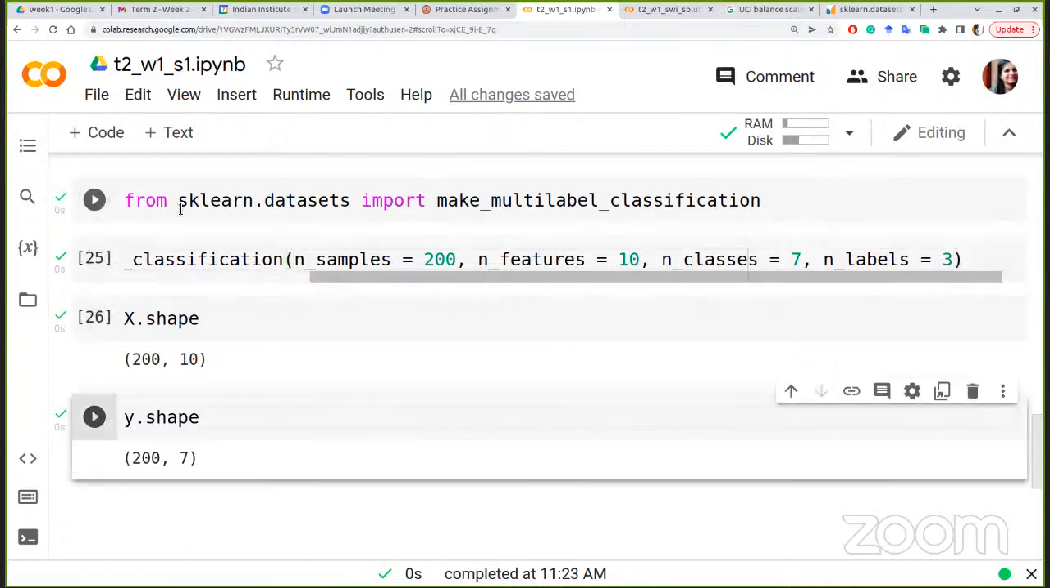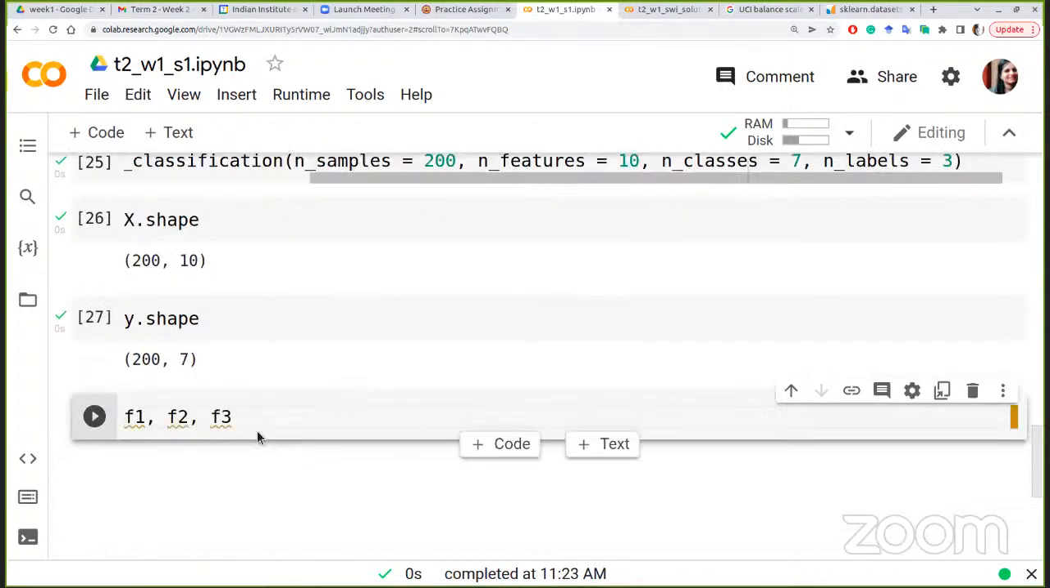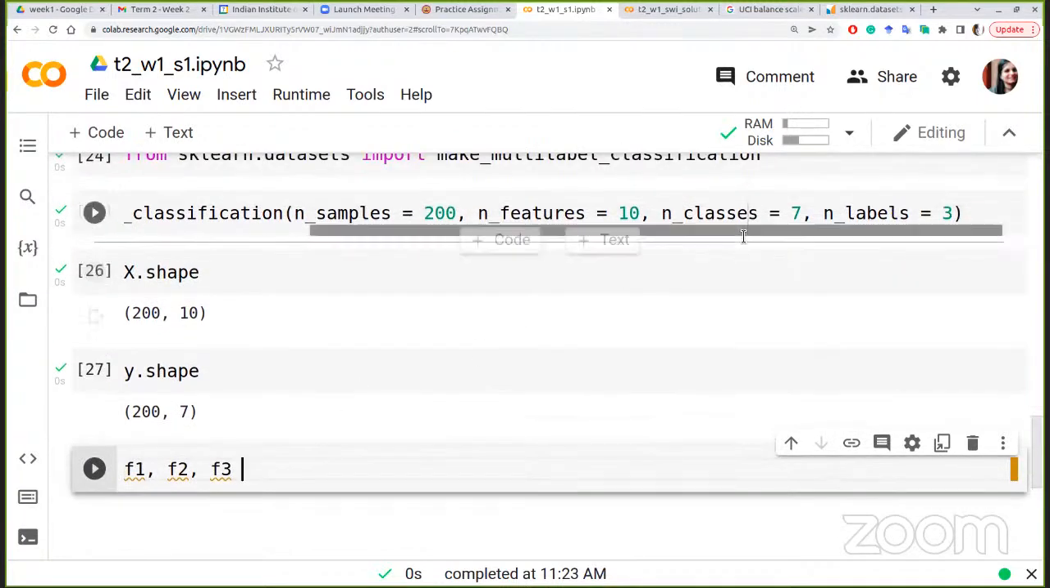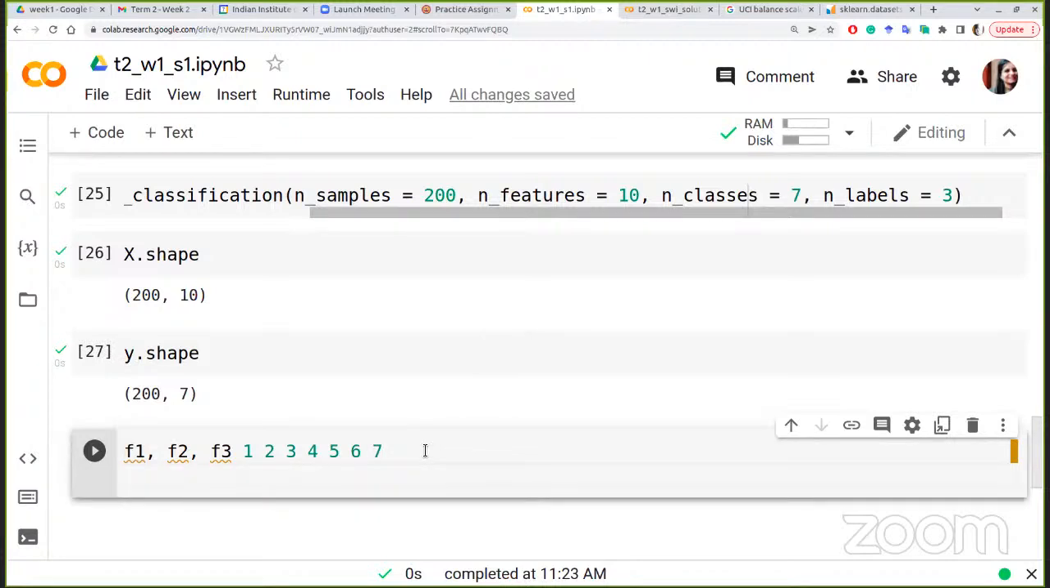Okay, let's say this is first column and there are some features, feature 1, feature 2, feature 3. And then this is a multi-label classification problem. So let's say there are, okay, we'll take the same thing, 7 labels. So label 1, 2, 3, 4, 5, 6, 7. Okay. Now these are the titles.